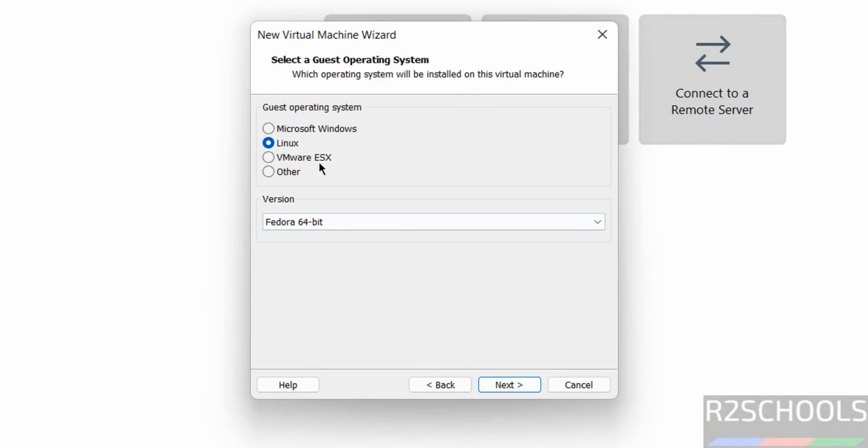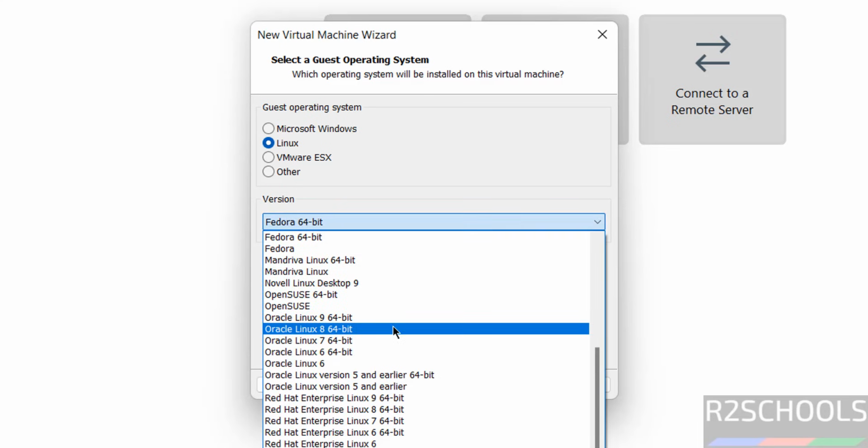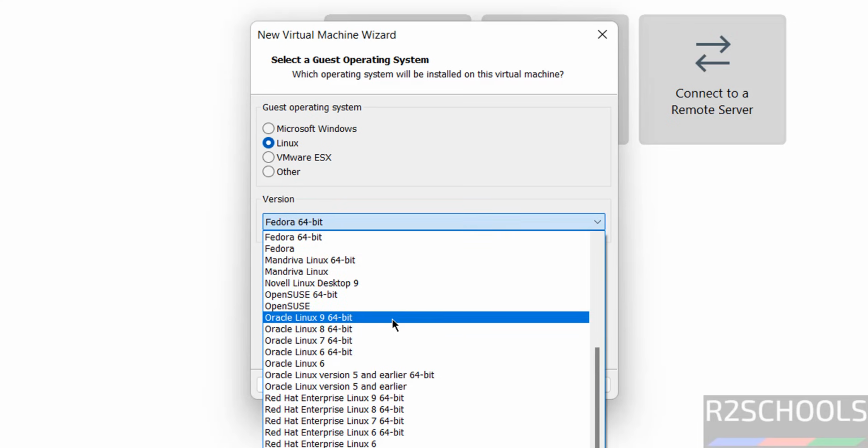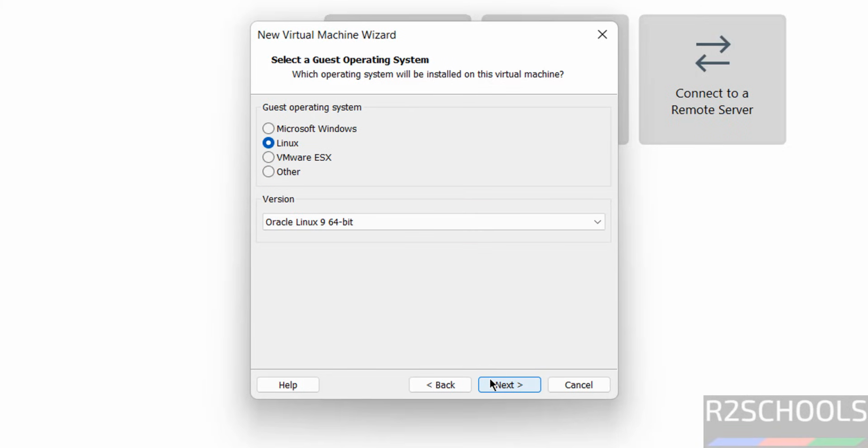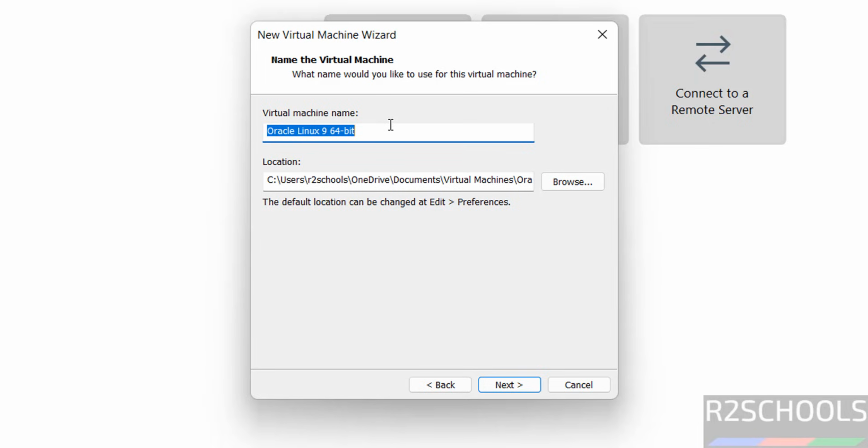Click on next. Now select the type as Linux and the version. Here we have Oracle Linux up to 9. If you don't have 10, select the latest version from this list. Then click on next. Now provide the name for the virtual machine.